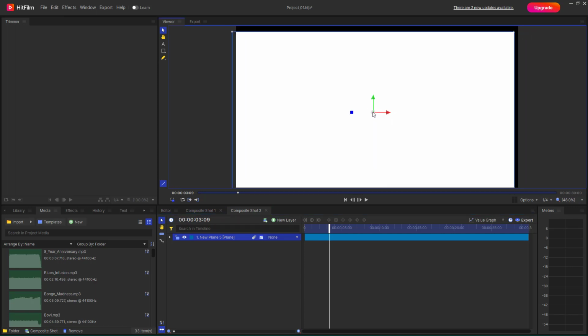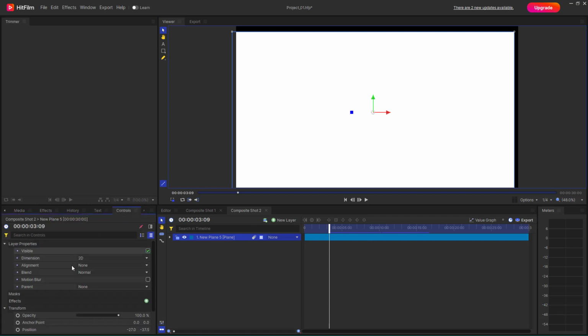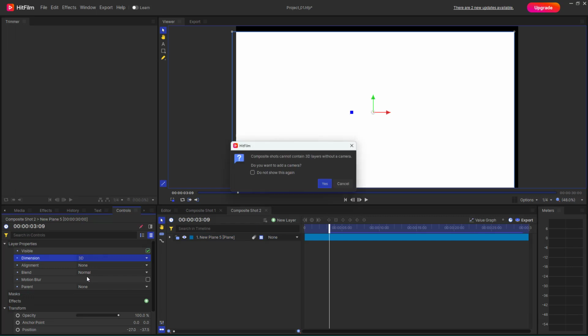This is right now a 2D layer, meaning I can move it around in the X and Y axis. But if I want to turn this into 3D, I need to go over here onto controls. And here you can see that dimension is an option, and right now it's 2D. I'm going to click 3D, and it says composition shot cannot contain 3D layers without a camera. So you do need to create a camera.